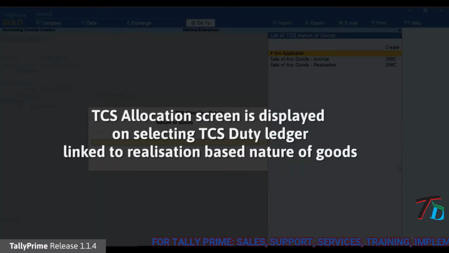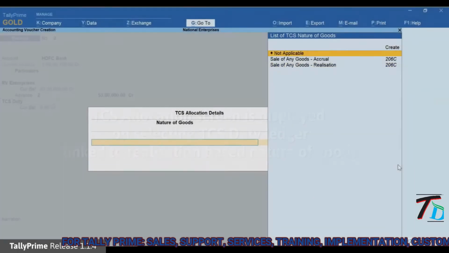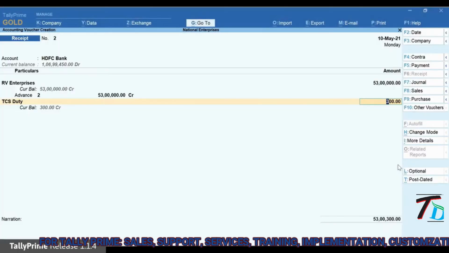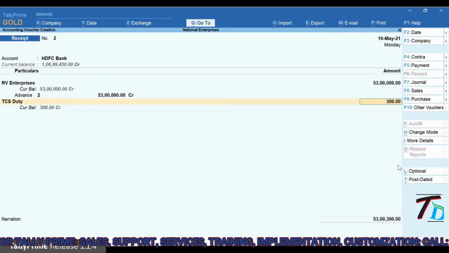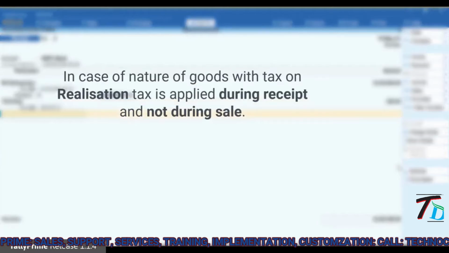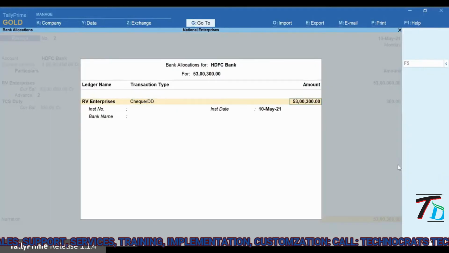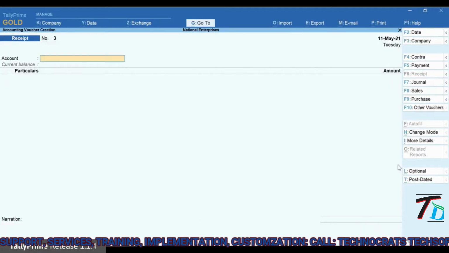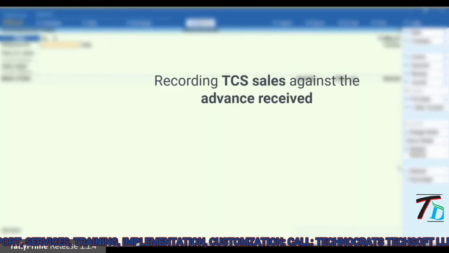Since the duty ledger is created with sale of any goods nature in which calculate tax on realization is enabled, the TCS allocation screen will be opened. Press Ctrl A to accept. Tax is calculated for the amount in excess of 50 lakh threshold limit. For realization category, tax is applied in receipt transactions and not during TCS sales. Save the transaction. Now, we will see the TCS sales transaction recorded against the TCS advance receipt.